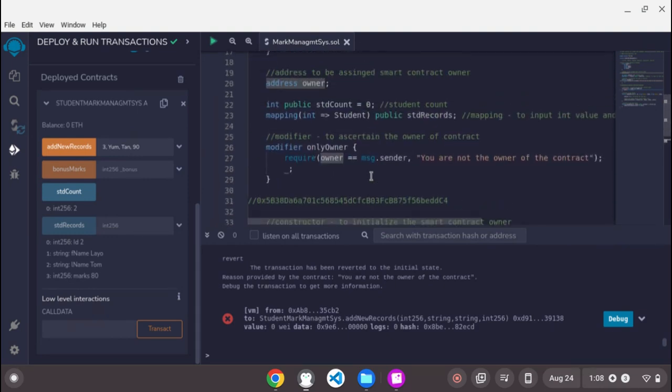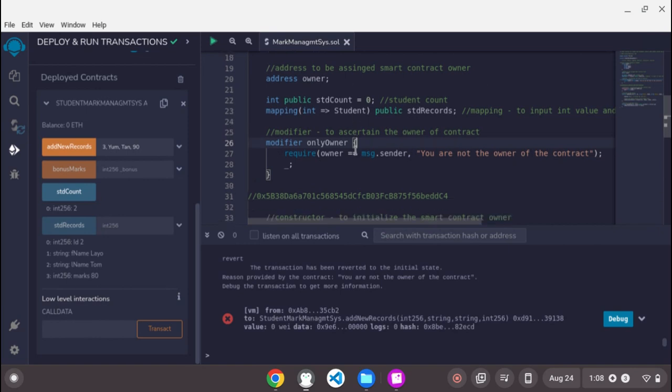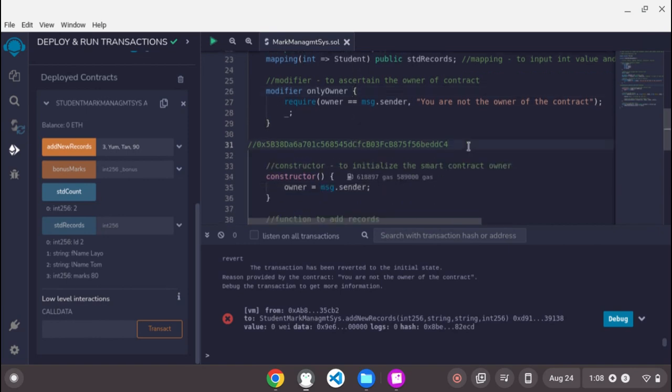It says in the terminal that the transaction has been reverted to the initial state. Reason provided by the contract: you are not the owner of the contract. Debug the transaction to get more information. This simply says that the person calling this smart contract is not the owner of this smart contract, which is the information I specified here.